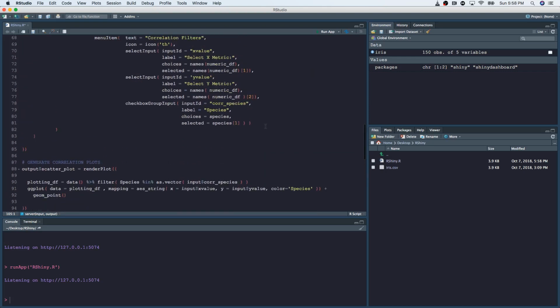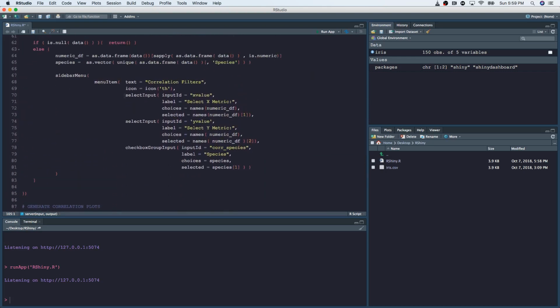But what we need to do today is to come here and add another menu item that will help us select the metrics for the box plot, basically, and that would be the X and the Y metric together with the species. Okay.